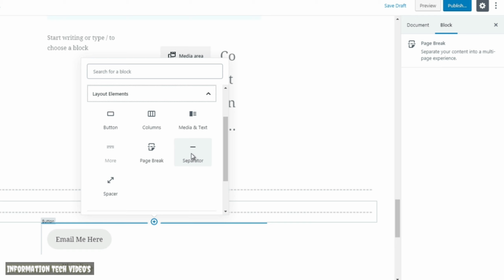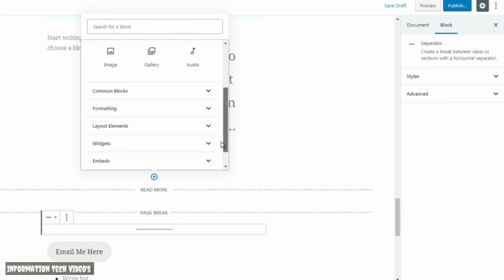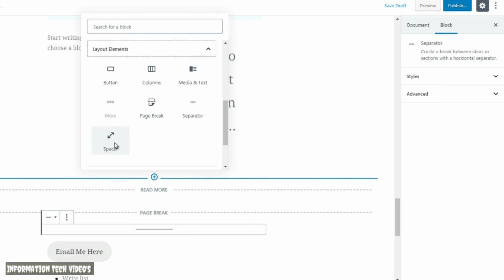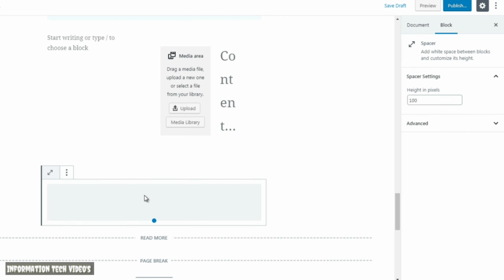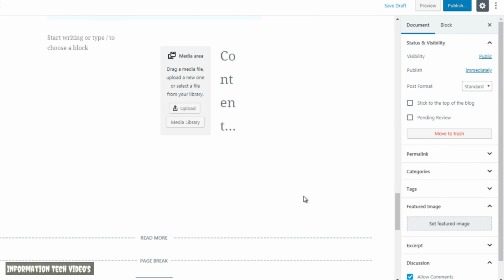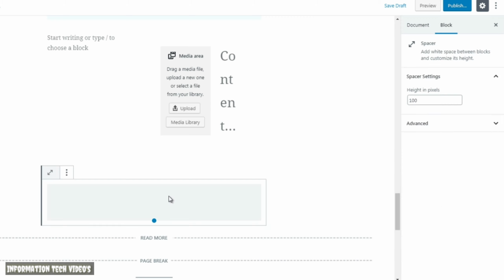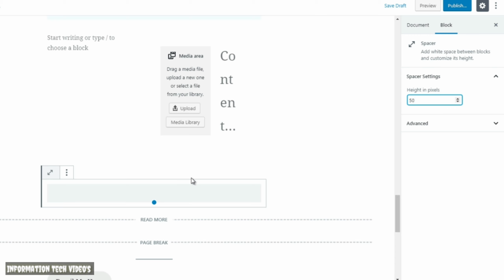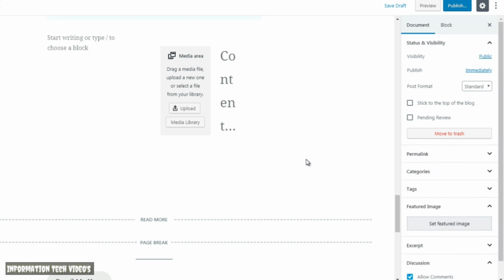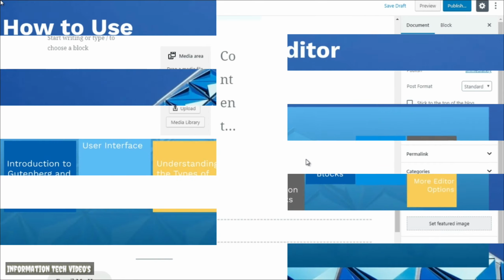Separator is simply something like a divider, like that. But next we have spacer. So just as it says, this allows you to create spaces in between the blocks. So if you don't want your blocks to be too cluttered and close together, you would use this. Now you can change the height in pixels right here. So let's say I'm thinking, well, that's too much of a space, so I want something like 50. So you can see that you can change the height. And that's it. So that covers the formatting blocks.